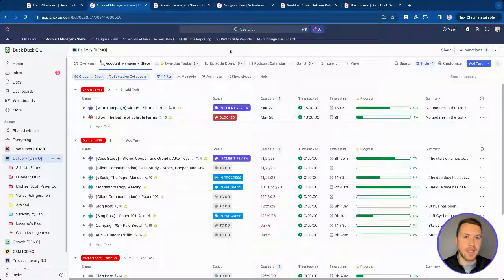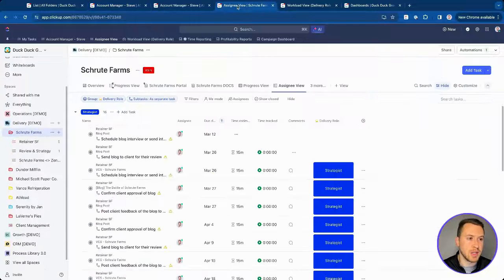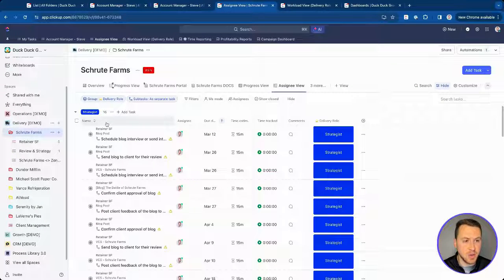In addition, another great example of this, and really why we use it, is because you can also create something like an assignee view. Essentially, I have a deliver role custom field that's built into all of my tasks here inside of ClickUp. We leverage a process library for that. I'll go over that later in this video. We also have other videos on that, which I'll link in the description below.